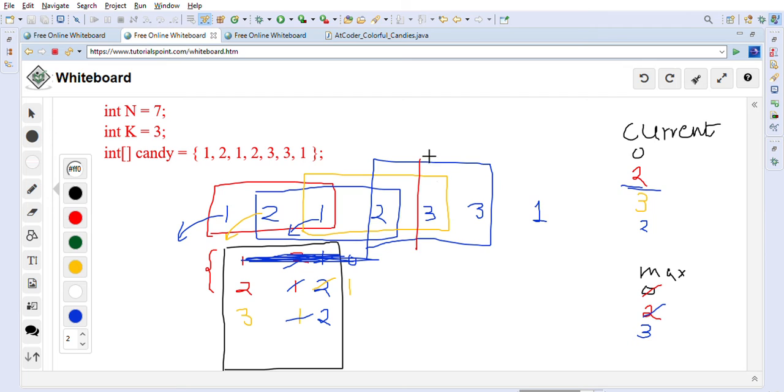So now our window will be this, the window 3 3 1, and at that time 2 is out. 2 went off the window, so we will reduce the frequency of 2, from 1 to 0. Whenever it becomes 0, we will delete this element.